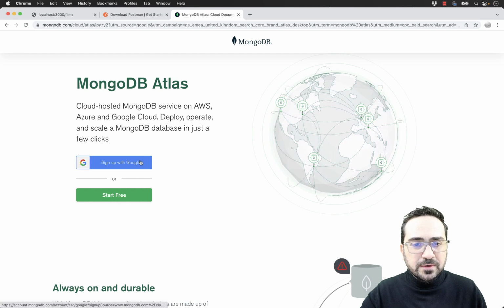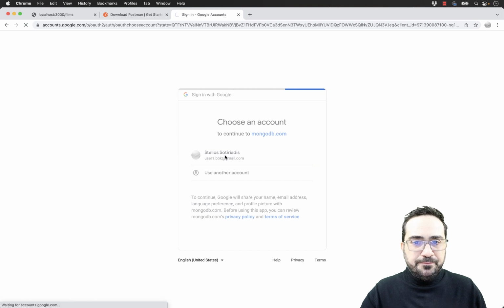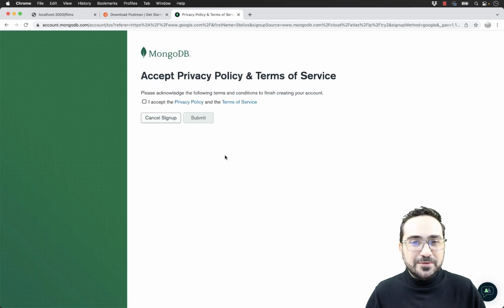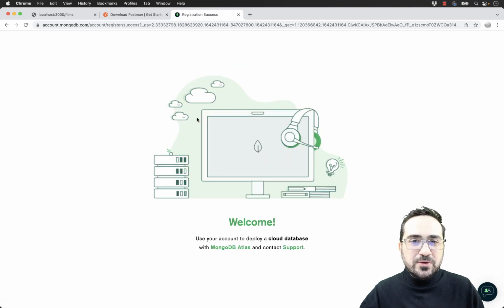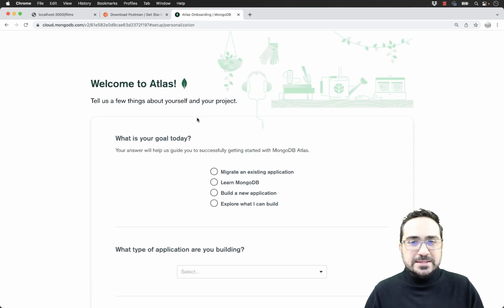So let's sign up with Google. Click here. I will click on my account and hopefully I will be redirected to the MongoDB instance that will come alive for me in a second. The first time you enter here, you have to accept the privacy policy. I will click submit. Hopefully soon I will be ready. It will take a minute or so to deploy our first account. Now, with this MongoDB Atlas instance, you can always have a free MongoDB to use for your projects.